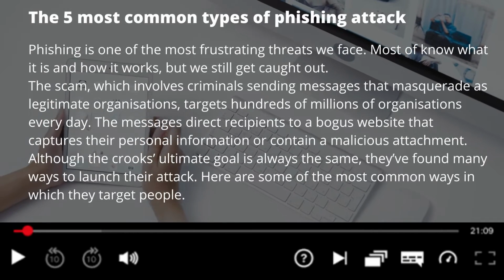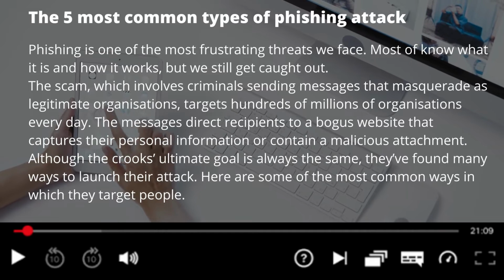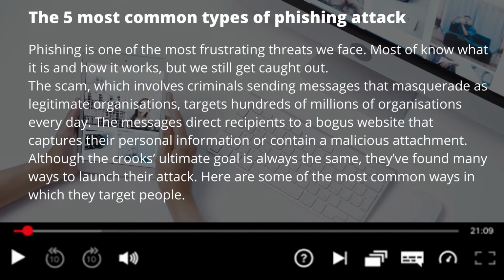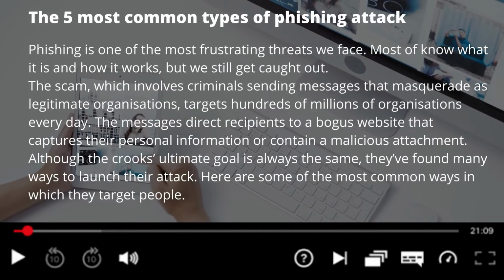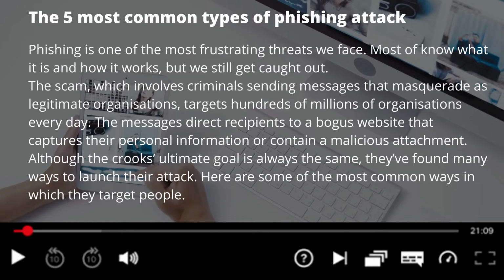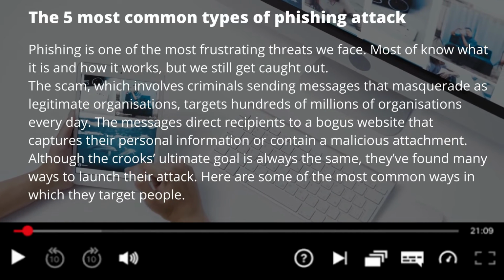The 5 most common types of phishing attack. Phishing is one of the most frustrating threats we face. Most of us know what it is and how it works, but we still get caught out.